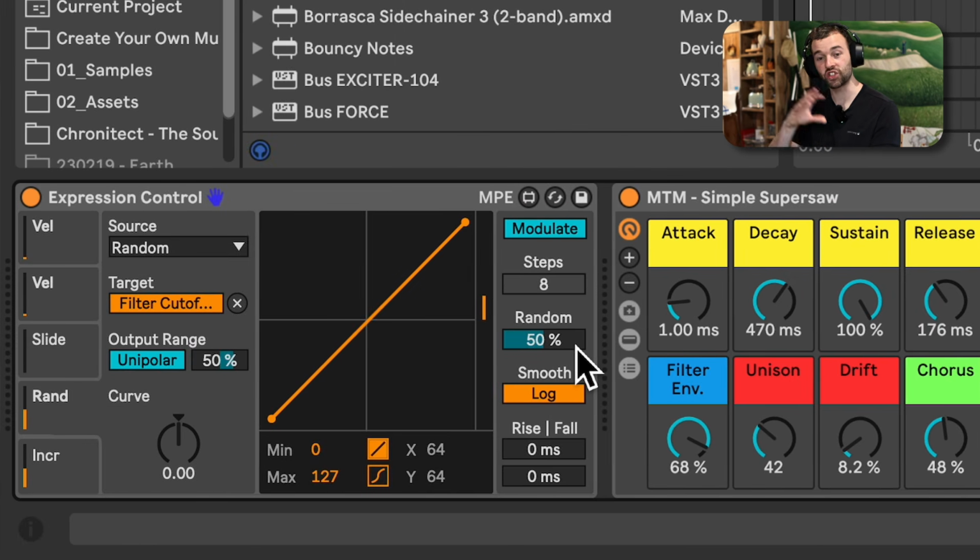We can change the scale of the randomization here with this random slider, and at 100% it's going to basically choose a random point on the entirety of this curve, and at lower percentages it's just going to restrict the randomization range just a little bit to help it sound a little bit more nice and natural and a little bit less intense and random. So let's increase this to maybe about 70% or so. Have a listen to what it sounds like.